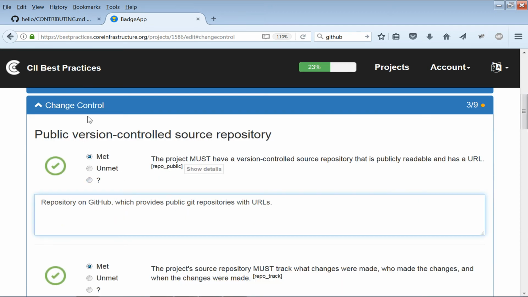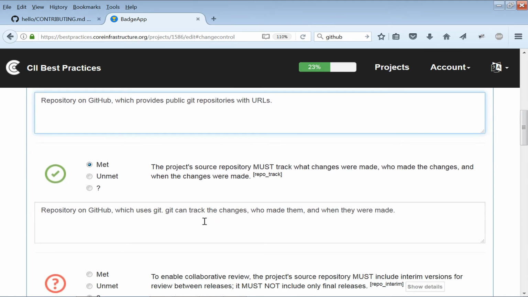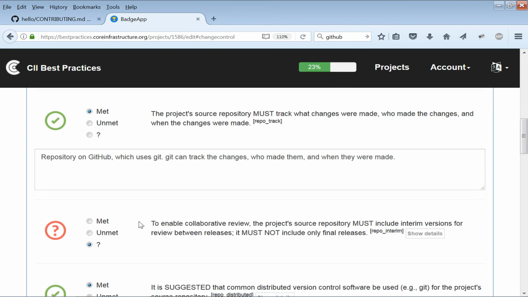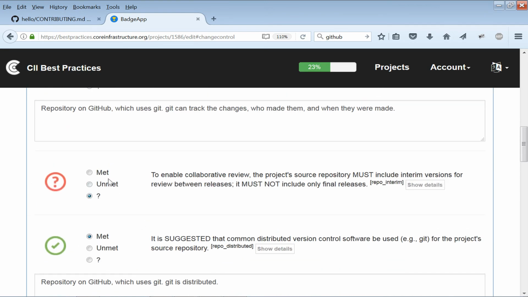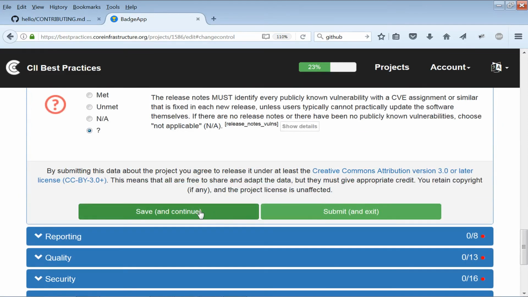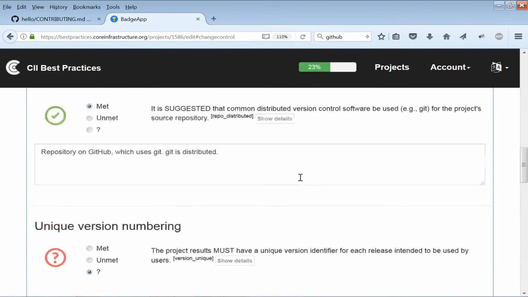And it's now asking me about change control. And again, it's filled in some answers. I basically just keep walking through the form and either determining it's met or unmet, basically editing and so on, and every once in a while saving and continue, or submitting, which is just save and stop editing. As I verify that certain things are valid, it will keep increasing that. When I get to 100%, I have received a passing badge.